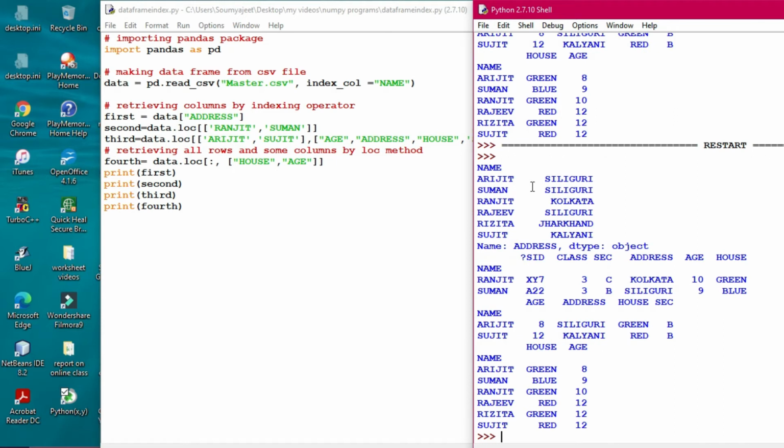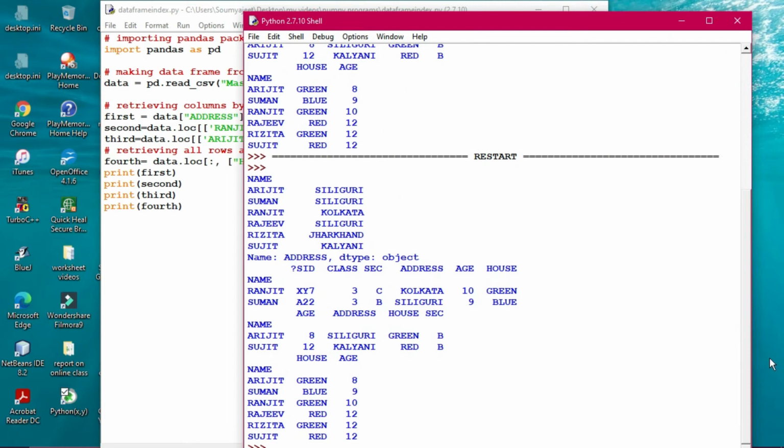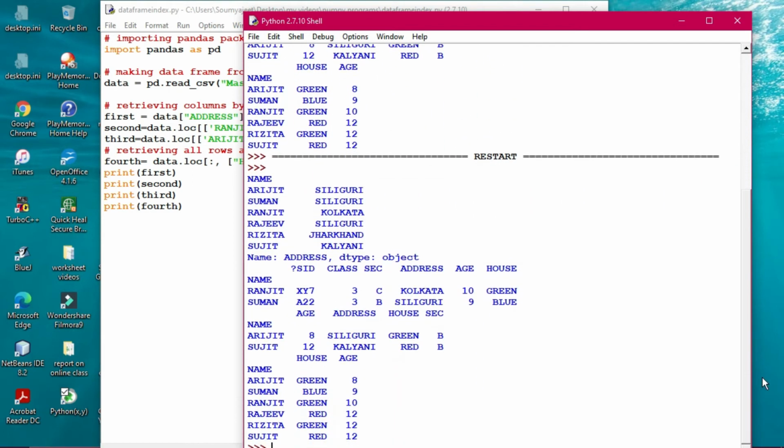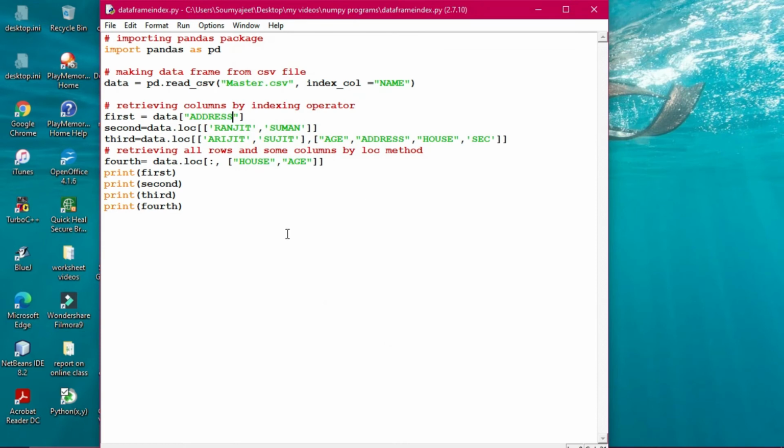Previously the name and age were coming, as I have changed right now. Then name and address is appearing. In this way you can manipulate. Suppose they're asking only for the house, so you make it house, no problem.